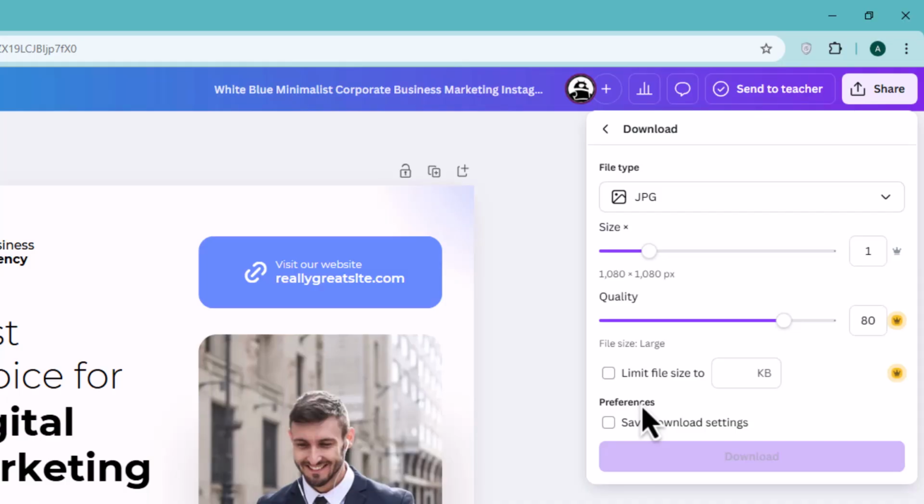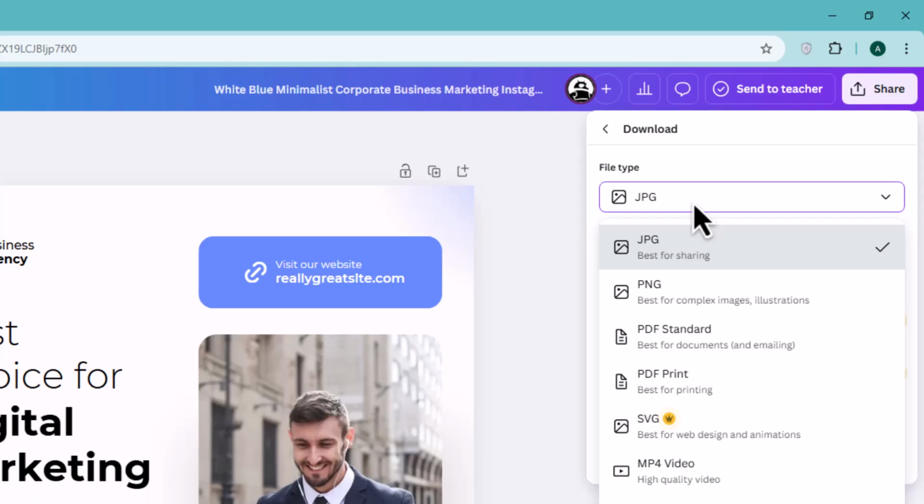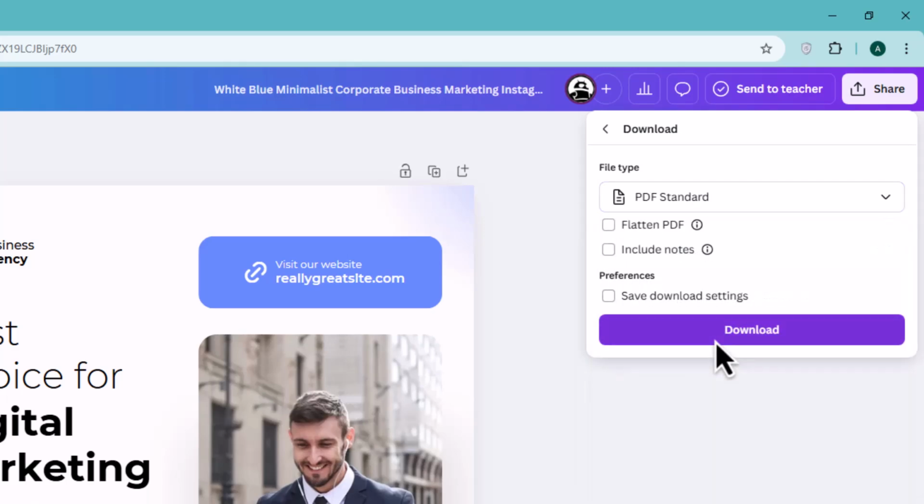Next, you'll see different file type options. Click on the File Type drop-down menu and choose your preferred format. In this case, I'm selecting PDF for export, but you can choose any format that suits your needs.